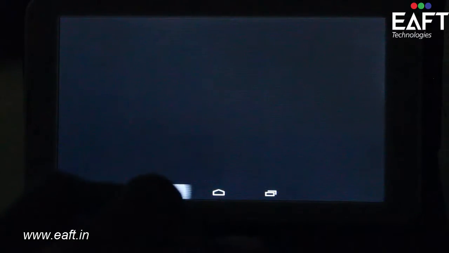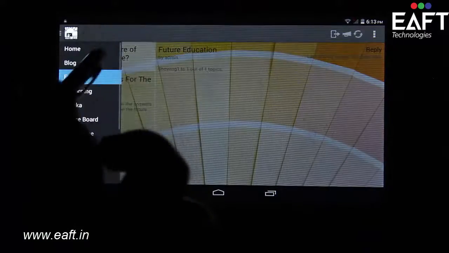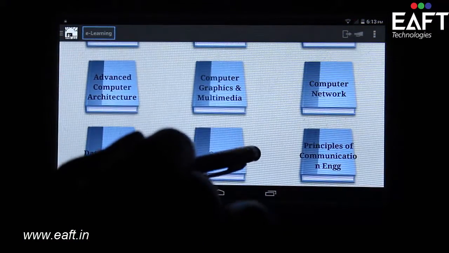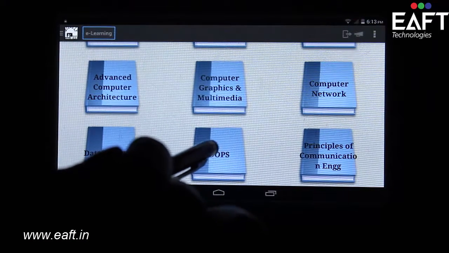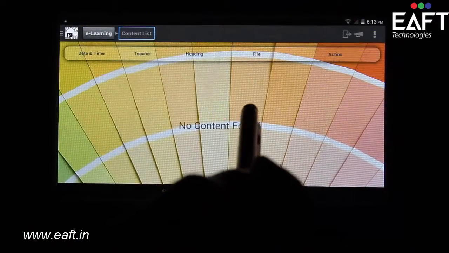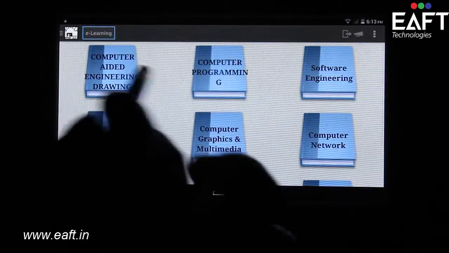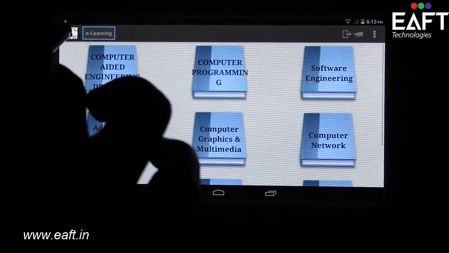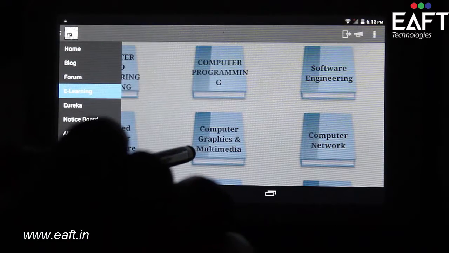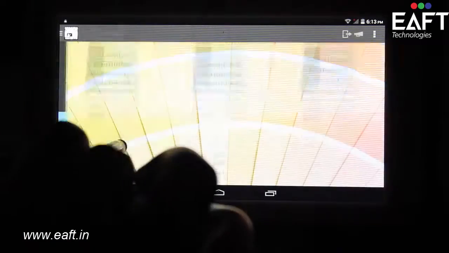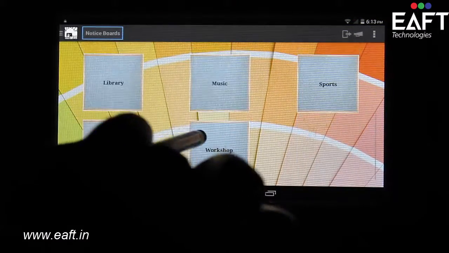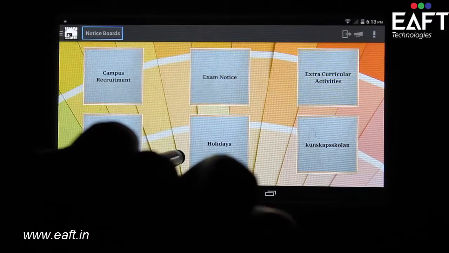E-learning is where we have content posted on the server by teachers or fellow students, and it will be listed subject wise, and they can go through the content, and it's same as any learning content. As we do not have any content over here right now on the server. Moving forward, Eureka, as I've just said, it's just a launching point for the Eureka application, and notice board is where students can get to see all notices posted from the university or college.